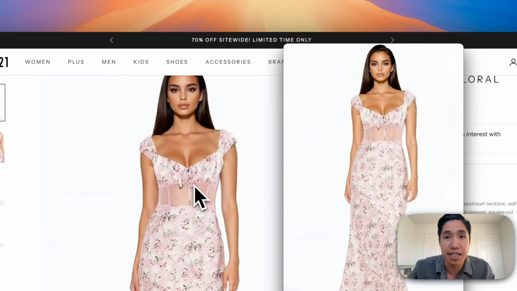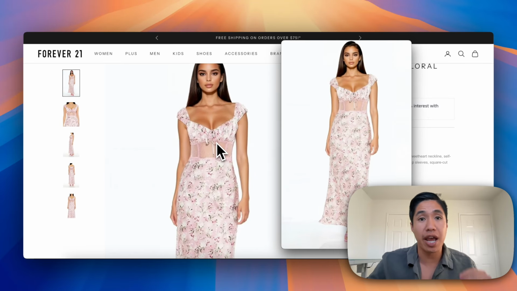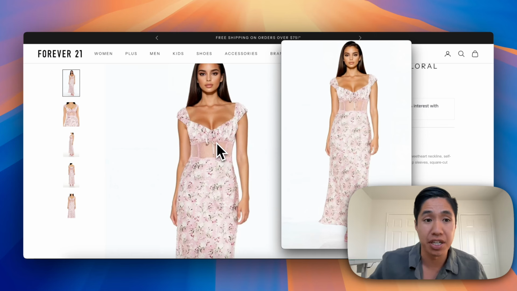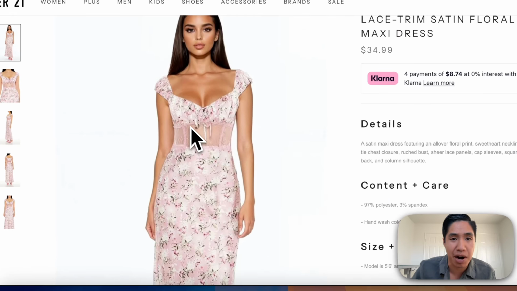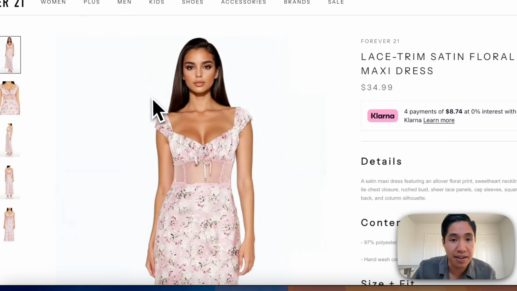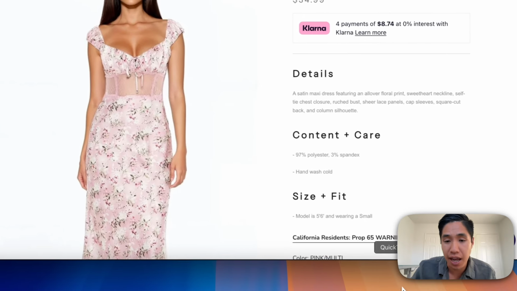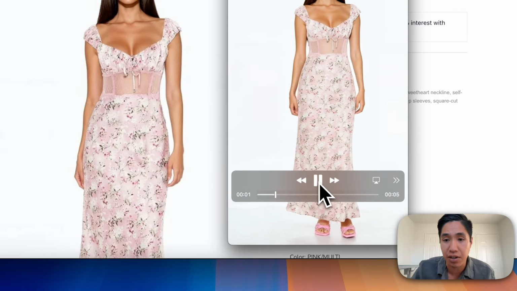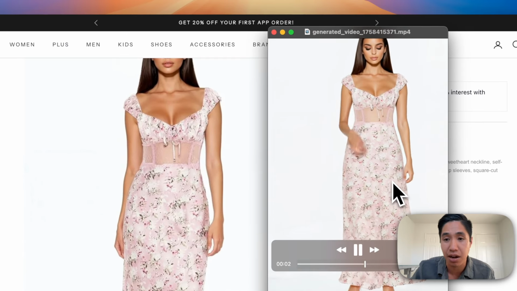What's going on, guys? Today we will be going over how to turn any product photo of a brand into a video that you can place on your own product page. So the example I'm going to do is inspired off of a tweet I saw, but this is a photo from Forever 21, right? And we turned it into a video like this, right? And that they could place on here.